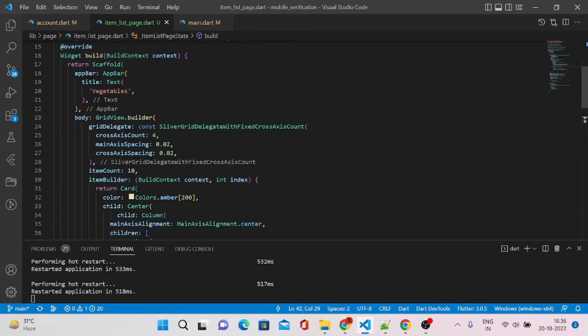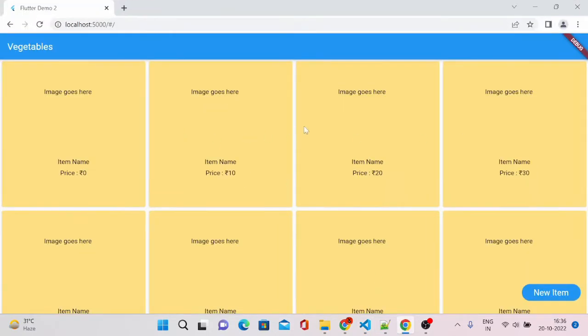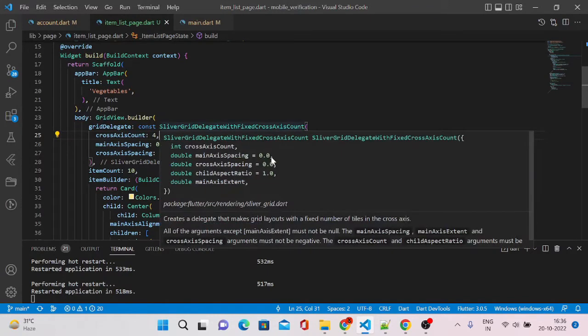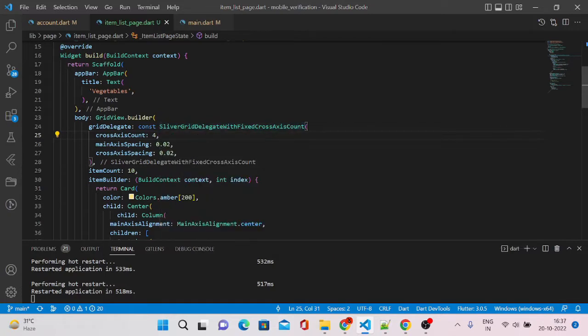Accordingly, I have taken the cross axis count as 4 so that it will be divided into 4 columns, as you can see, 1 2 3 4 columns. So this is the use of the grid view. If you want to show anything on the screen in a grid view, column and row wise, it will be helpful for you. And these are the vegetables.